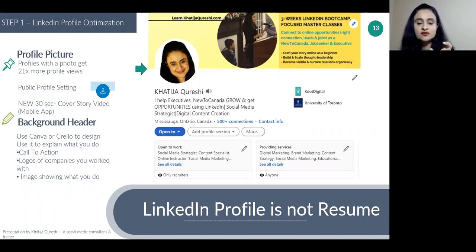It's a 30-second cover story video which gets displayed as a part of your profile picture. So if anybody clicks on your profile picture, a small video will be displayed, which you can use as a real estate to connect with your audience through video. And video is a beautiful way where you can sell your skills, talent, and welcome the viewer. So you can use this as a real estate to add depth to your personality before the recruiter scrolls down.